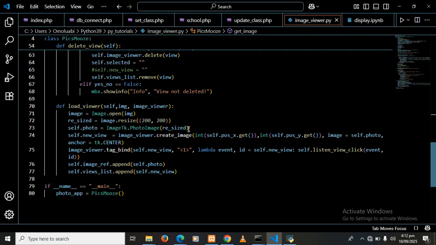If you remember very clearly, self.photo is one of the variables that we defined in the init method. I've done that so that it can be accessible all over the program. After we've done that, we have a Tk image we can now create on the canvas, and we go ahead to do that here. So we have image_viewer.create_image.